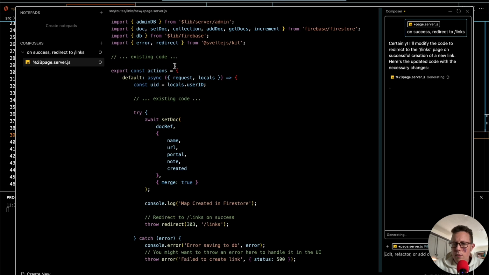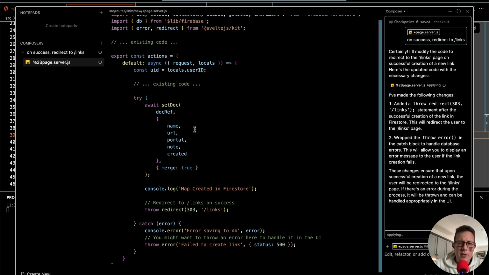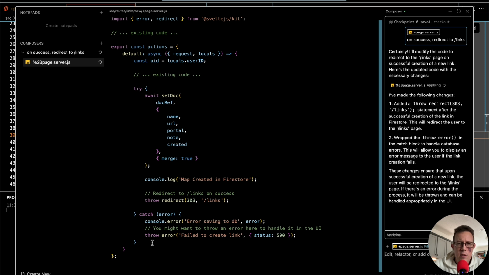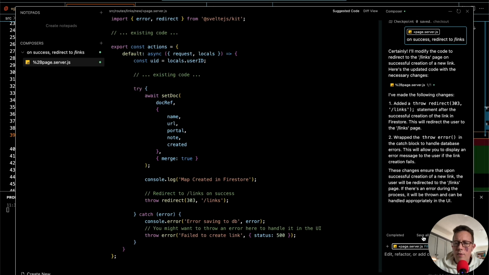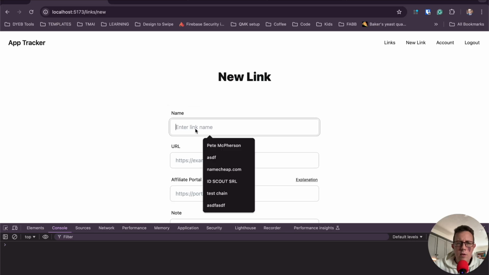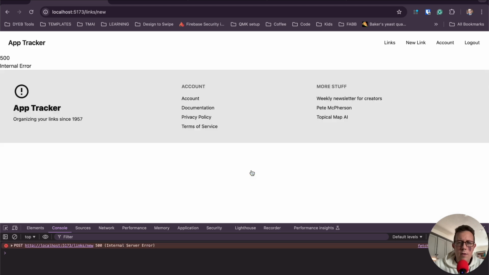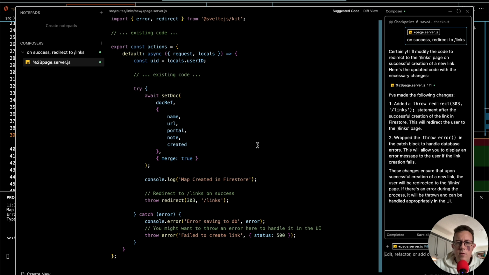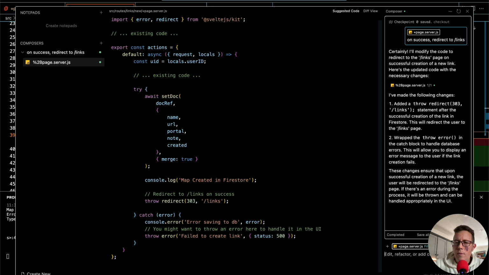Cursor's acting a little funky here. Wrapped the error, redirect 303 /links. I mean, that's exactly how you use it. Not really sure what's going on. Failed to create link. That's the only difference. Throw error. Suggested code. All right, so let's save that. Link. Yep, nope, link. All right, there we go. Why did it do links/new? Why did it do that? Oh, that didn't actually redirect. It gave us another error.